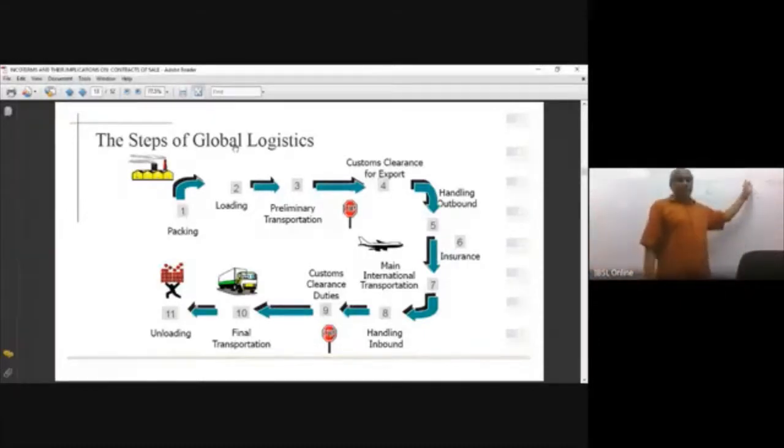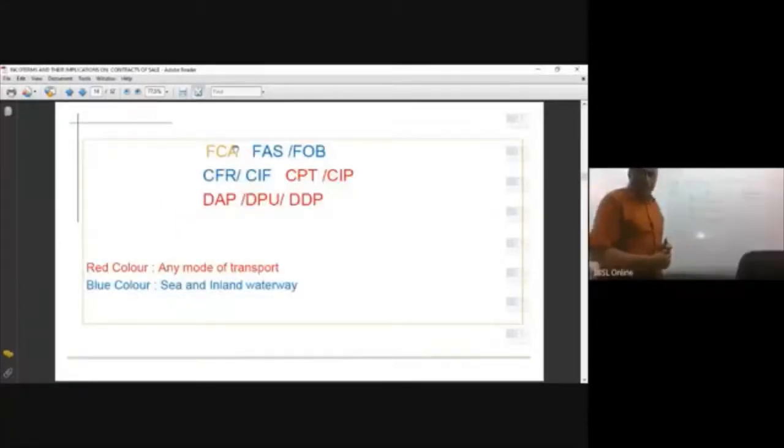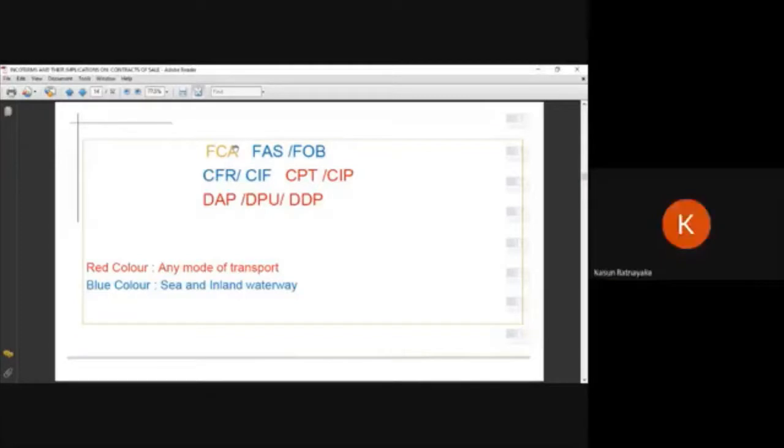Yeah. And then the final transportation to the warehouse of the buyer, and then unloading. Right? That's the normal steps of global logistics. Is it clear? Yes. So outbound and inbound, can you explain a bit?